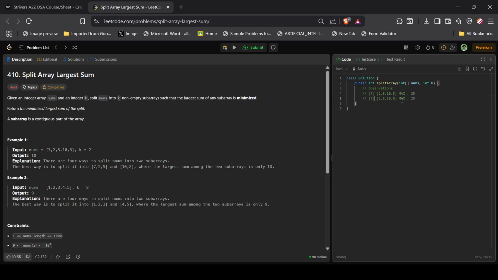And when it is 5, the max would be 23, right? Did I do it right? Yes. So it will be 23, right? When 2 and 5 will be included, then it will be 18. And I guess this is the answer they gave, right? Because it is the minimum maximum largest sum, right?